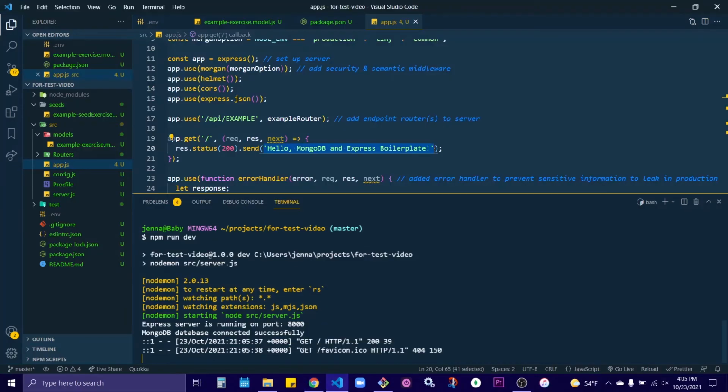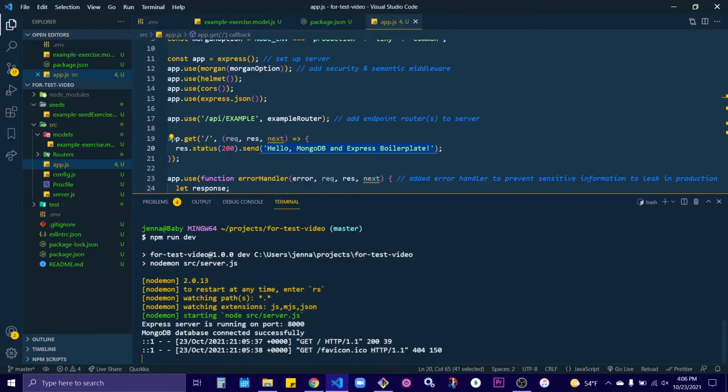Hello, MongoDB and Express boilerplate. That's because we have our server running locally through the terminal, and you can see right here, Morgan is logging. So it's saying, hey, you made a GET request to this. And we can see that the browser tried to get a favicon, but we don't have one because this isn't a front-end application. So we got what we expected in the browser. So that's one way to do it, but we are not going to be doing it that way.